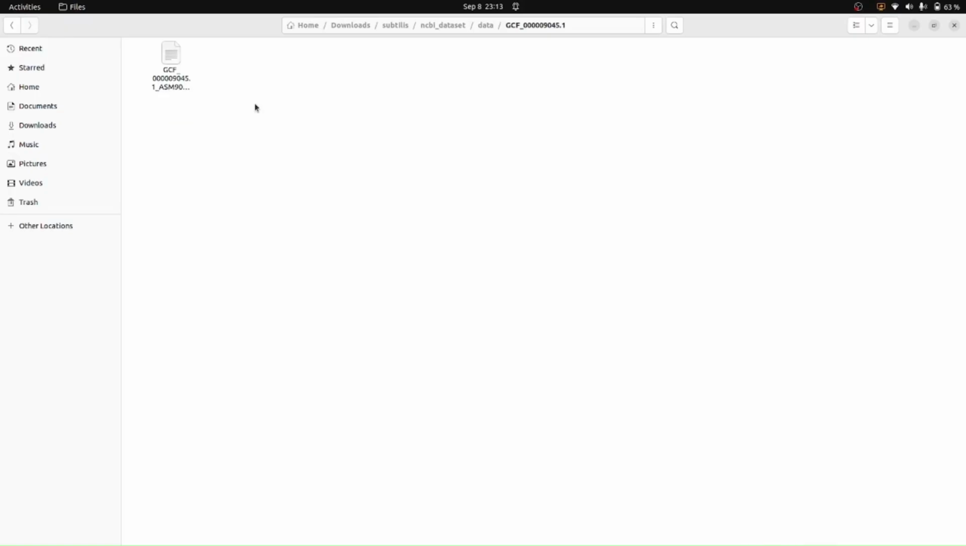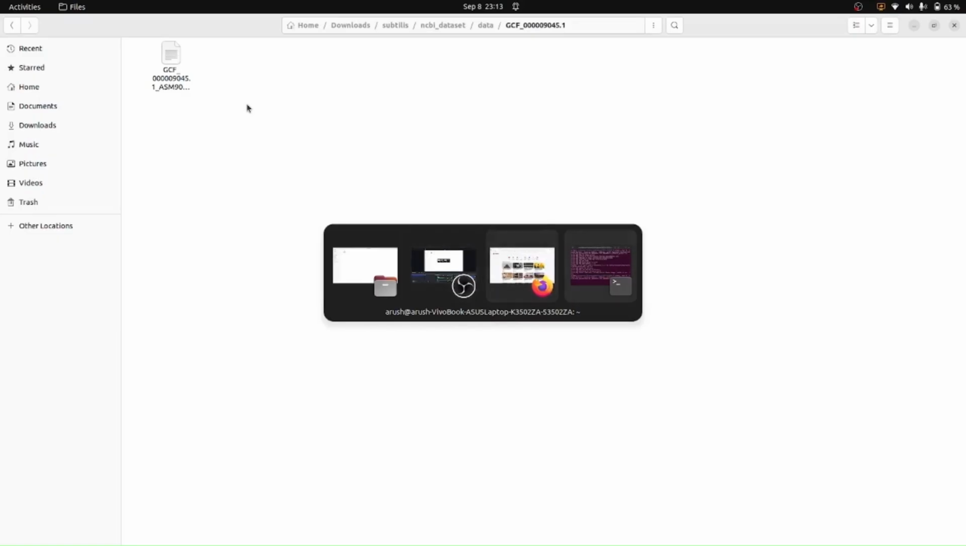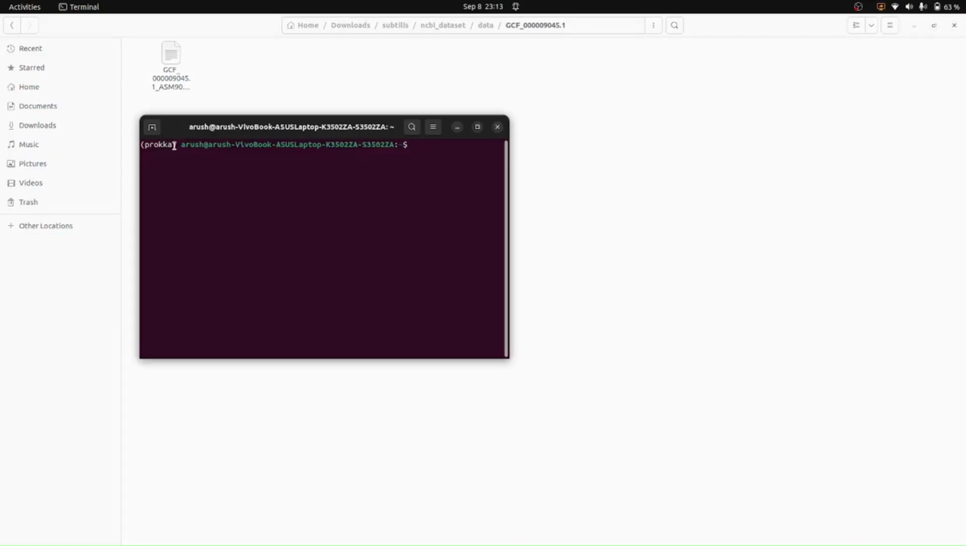Now that we have our input file, we will again go to our terminal. So make sure that the environment that you just created with the name Prokka is activated in your terminal, which can be confirmed by this name in the bracket. Now to start the run, we will first type prokka to initiate the Prokka tool.